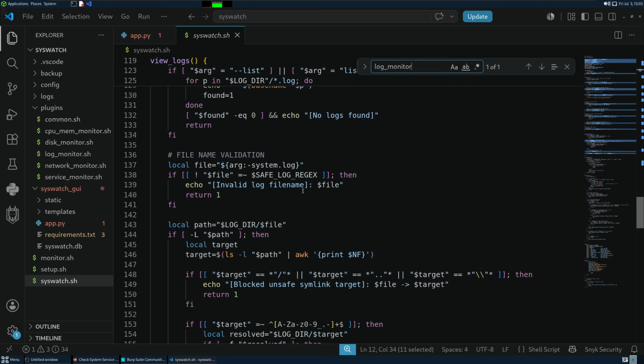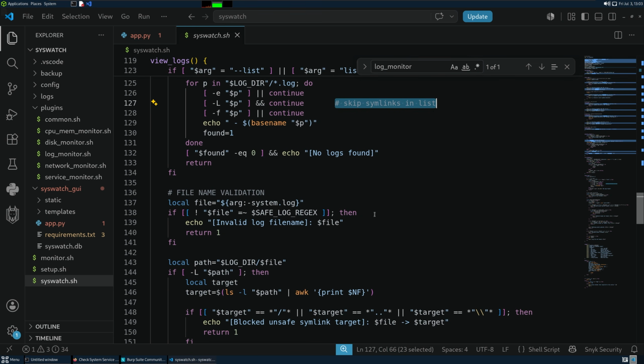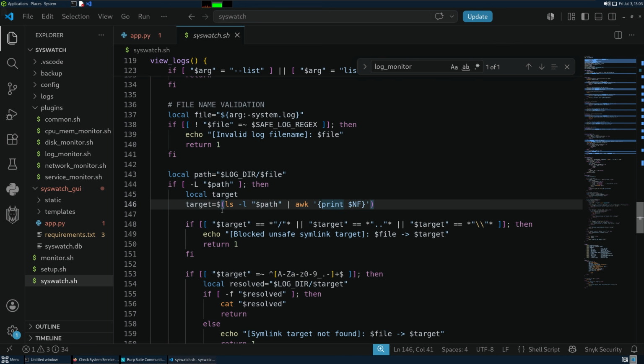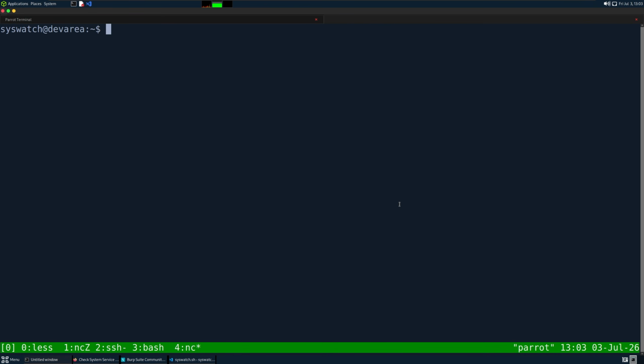Right here. We have two different things. Here, when we're looking in list mode for view logs, we're skipping symlinks. If we are looking at the file, so here it's trying to read the file, they do a really bad way to skip symlinks. So we have target, we got path, and then they're doing this awk to get the last field. And that's how they're identifying the symlink here when they actually view the file.